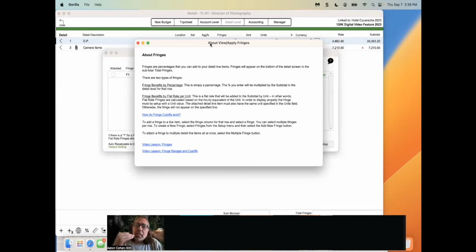What are fringes? Fringes are literally percentages that you can add to your detail line items. There are 2 types. There's fringes by percentage, which is most of the time what you're going to use, and it's simply a percentage. You know, SAG sometimes has a 15% fringe or what have you. We'll check SAG in a minute.